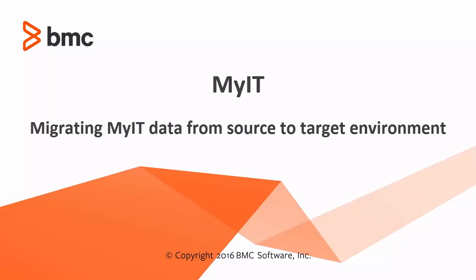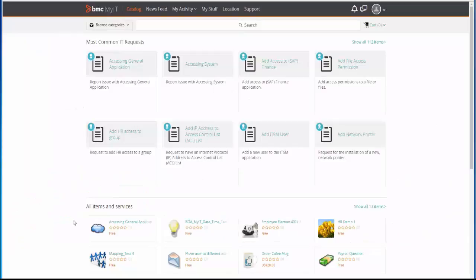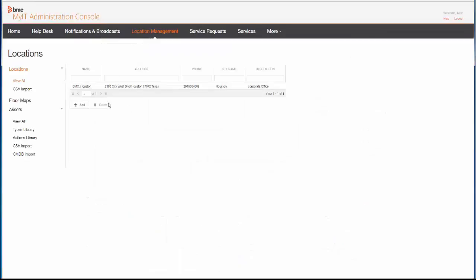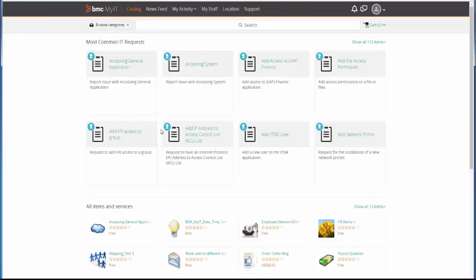Today I'm going to show you how to migrate the MyIT data from one environment to another environment. As you can see on my screen, I have a source server where I have the catalog and every data that has been created. I have created the locations and other stuff as well from MyIT admin console. So our purpose is to migrate this catalog data from the source environment to the target environment.